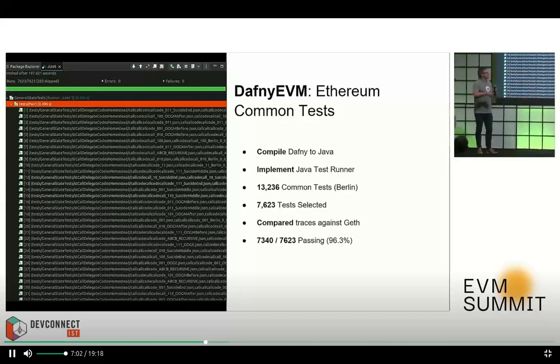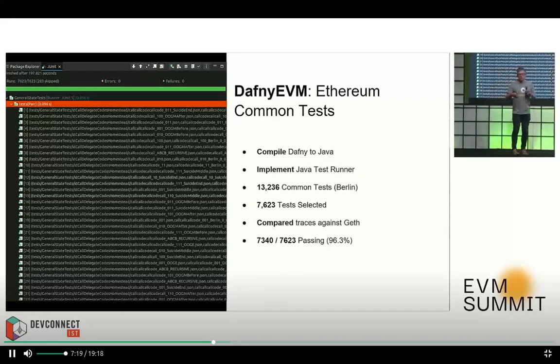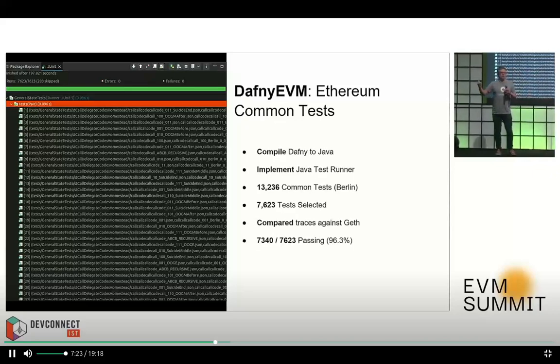And then we run that and compare against Geth. We're not just comparing the output, but we're comparing the state after each instruction is executed, the state of the stack, and so on, making sure it's identical. Of the ones that we've selected, we've got about 96% passing. Some reasons why bytecodes fail include we don't actually have a check that you can't branch into an operand of a push instruction, for example, right? I could add that check, it wouldn't be too hard.